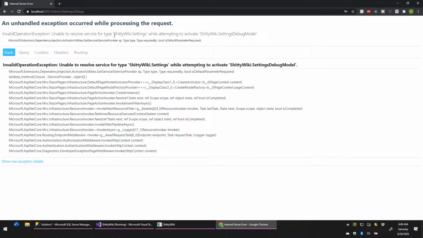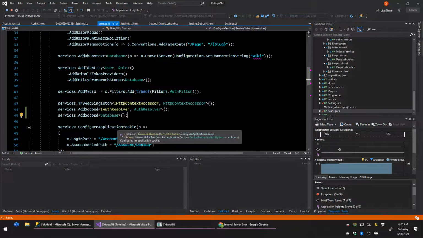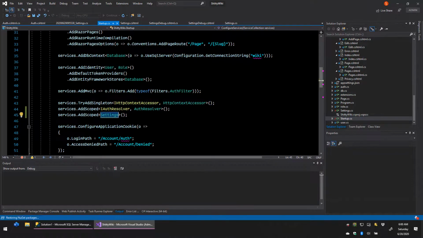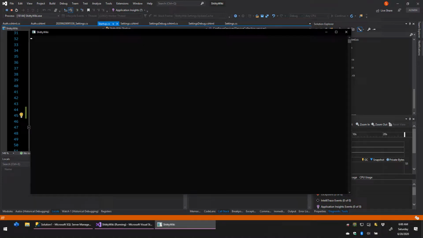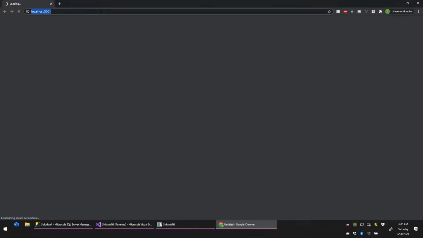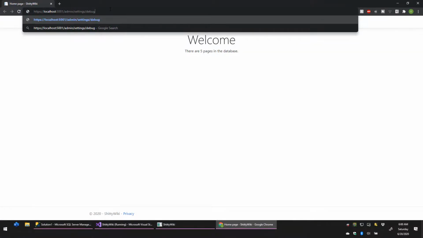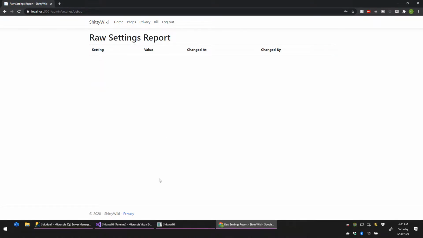Now we obviously have a different error. Unable to resolve service for type settings. Now I thought I added that. So let's take a look and see what could be the issue here. Did I not add that? Oh, I added the word database. My bad. That's silly. I don't know how this happens. Admin settings debug. There we go. Our raw settings report.